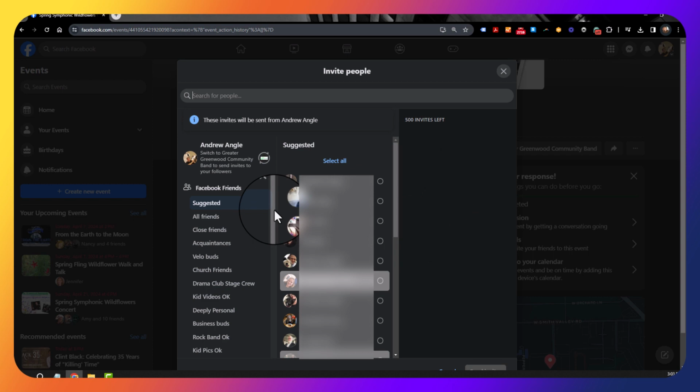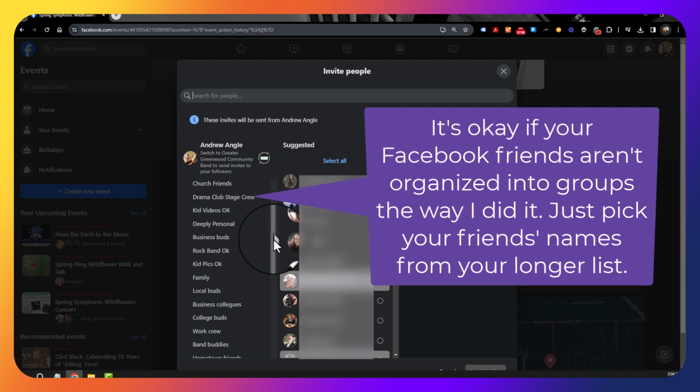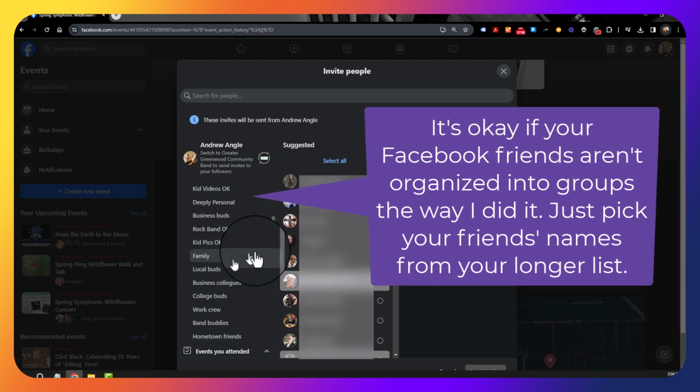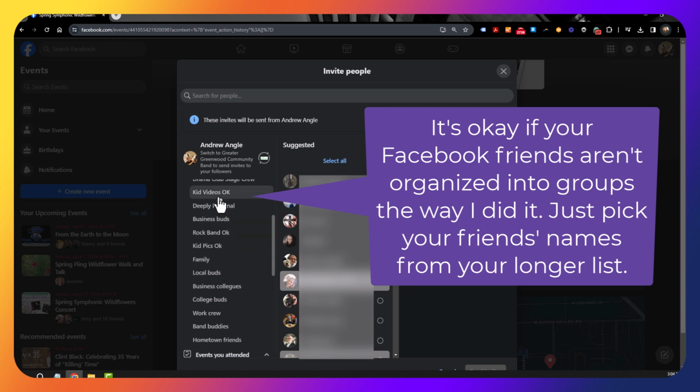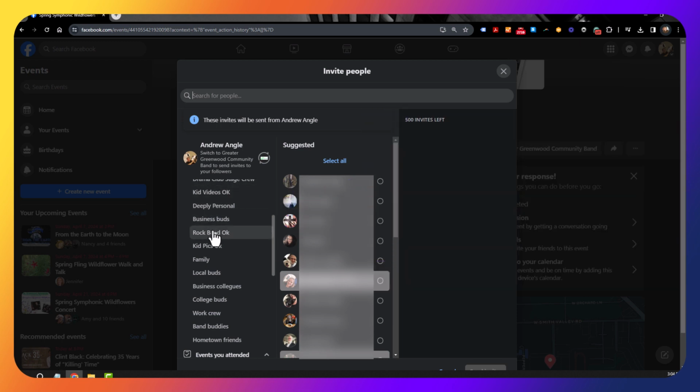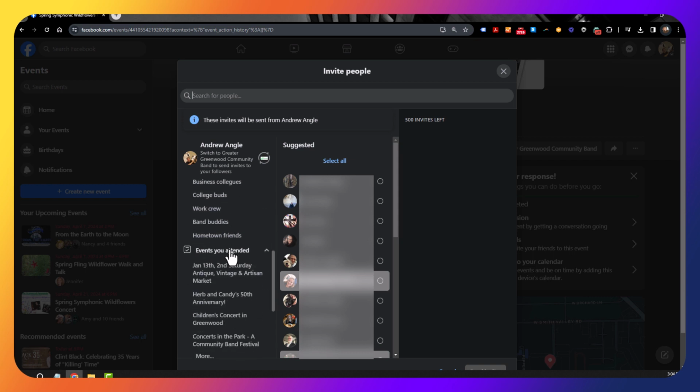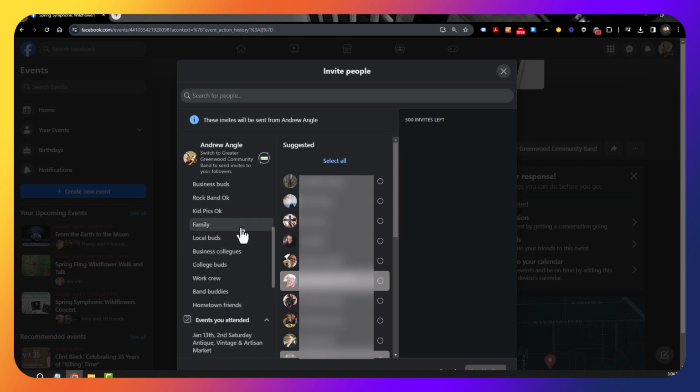In my case, I have created a group called Local Buds, and so I've categorized all my friends on Facebook into various categories. Whether it's people from church, or people who I would allow to watch family videos, or kids and so forth, I have a group for that. Business buddies, family. But in this case, I want to share it with a group. My own is called Local Buds. There it is.